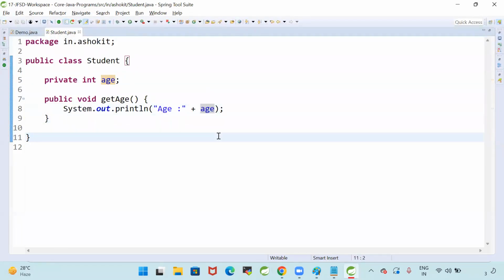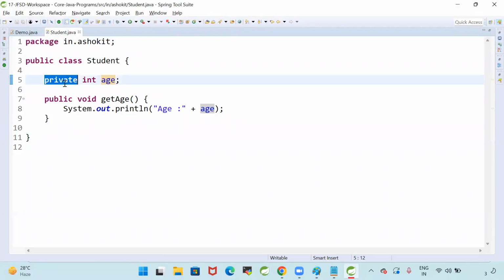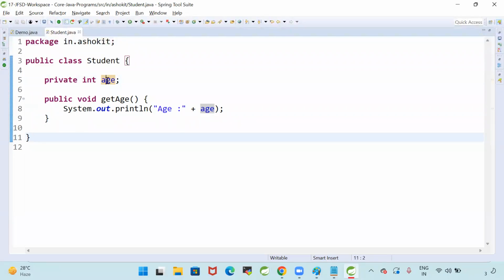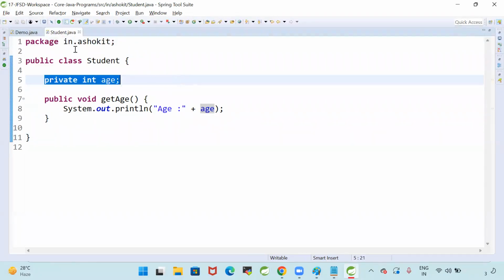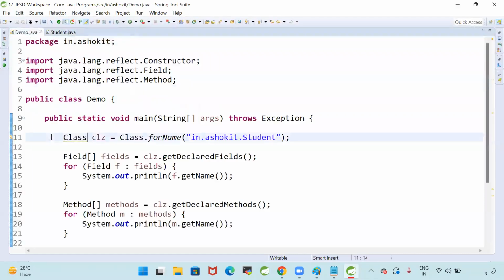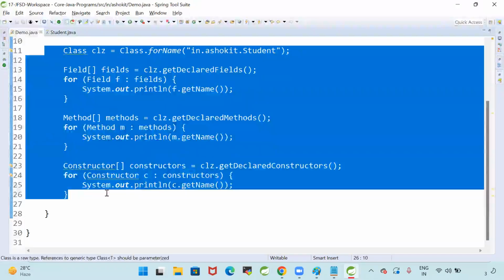I'm trying to print the age. What is the age with data type? Int. What is the modifier? Private. Can I access this variable outside? Can I set the value to this variable outside? No.